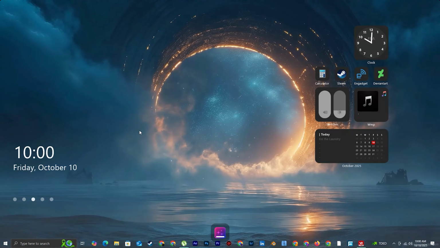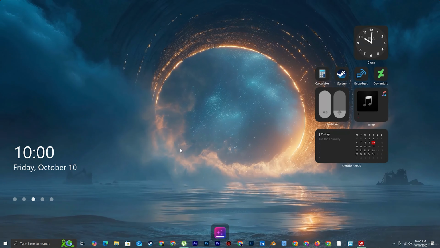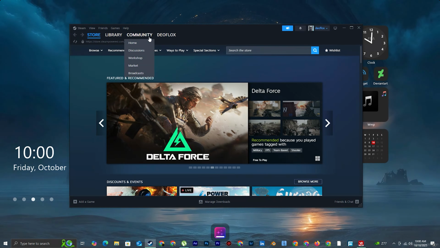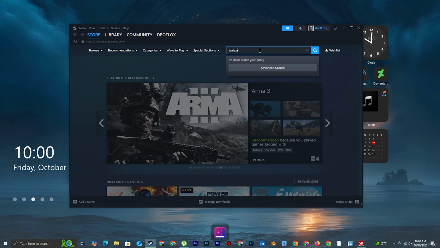First, you'll need the Steam app. It's completely free. Just download and install it from the link in the description, then create your free account. No need to buy anything. Now we're just using it to get the live wallpapers. Let's go. Now open Steam and search for live wallpapers.